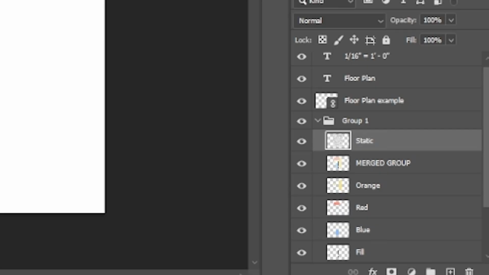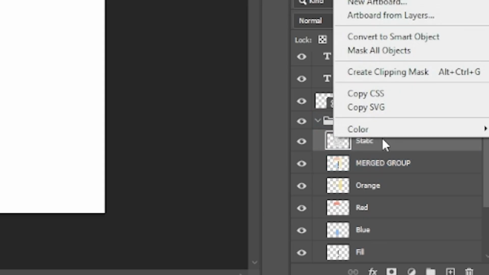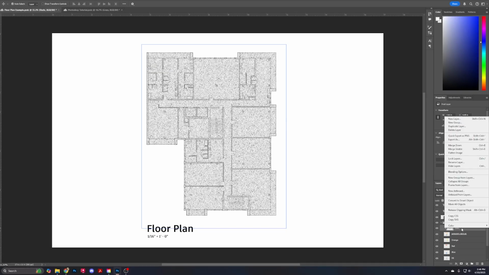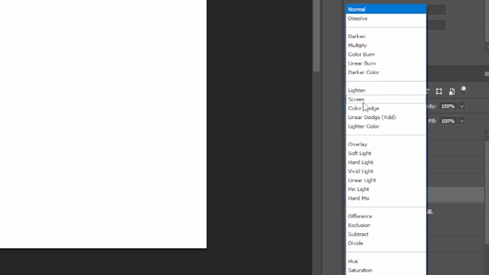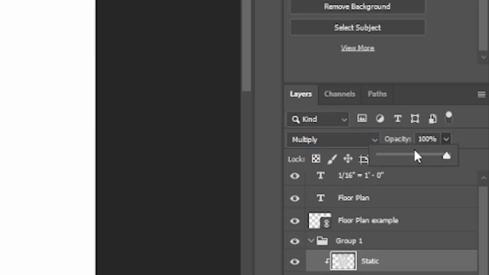Place the image layer above your merge layer and right-click it. Press Create Clipping Mask. Once clipped, change the style of the layer from normal to multiply and adjust the opacity to your liking.